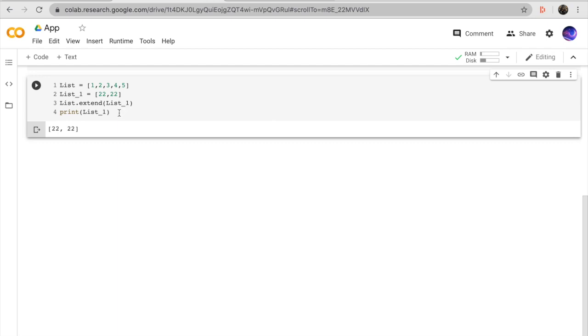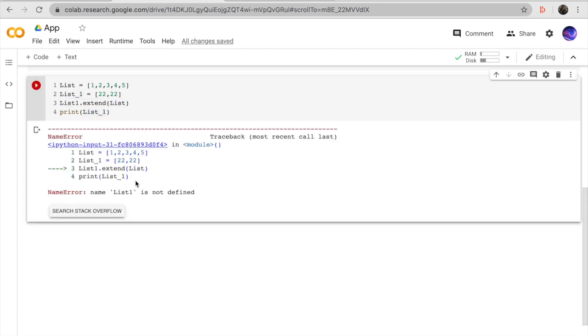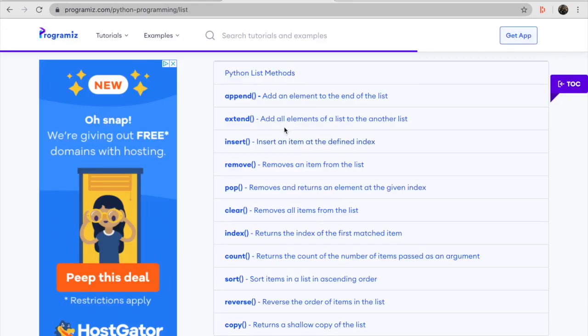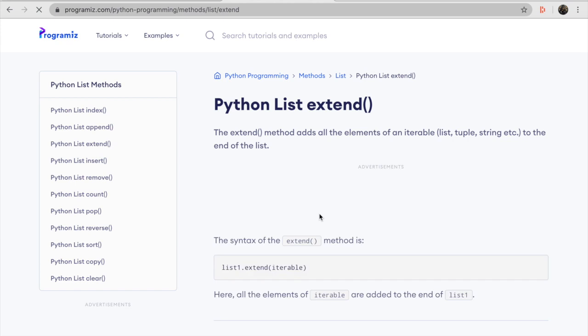But if I extend it, then I have to say, and it says an error because list 1 is not defined. So I have to replace this, and it says an error again because list 1 is not defined, because extend is only used in a specific manner. So let's just go to extend.